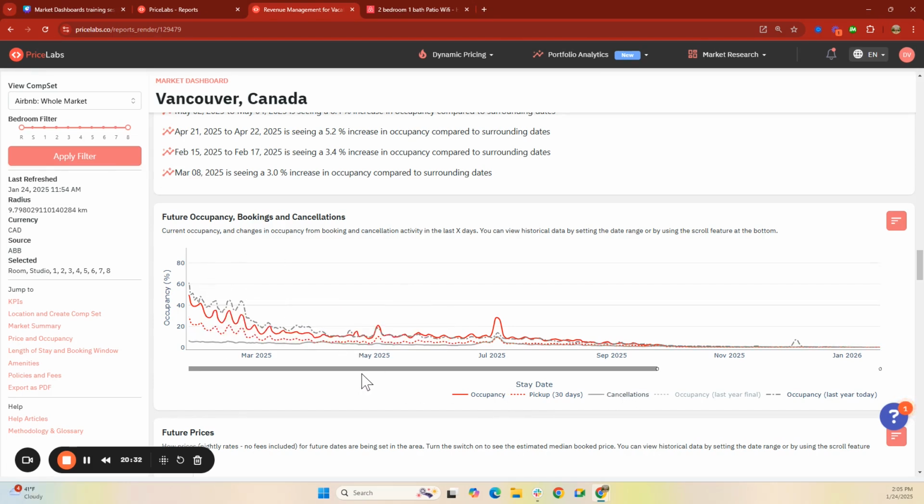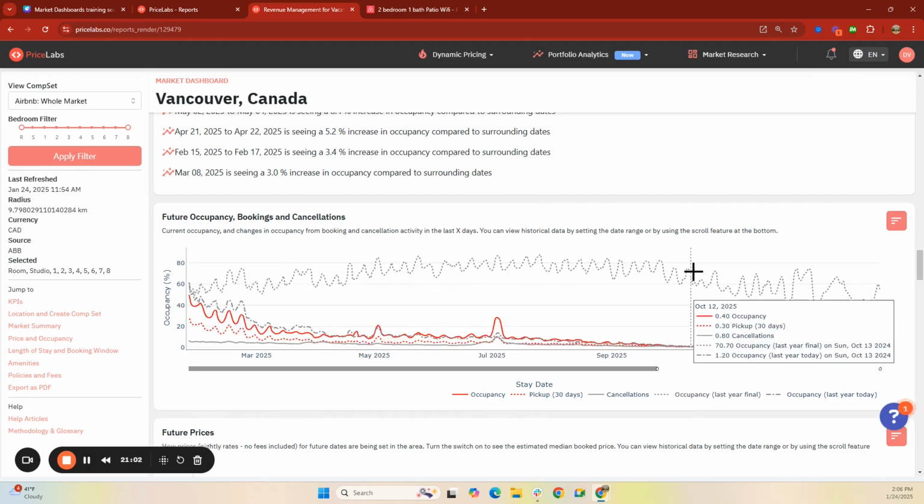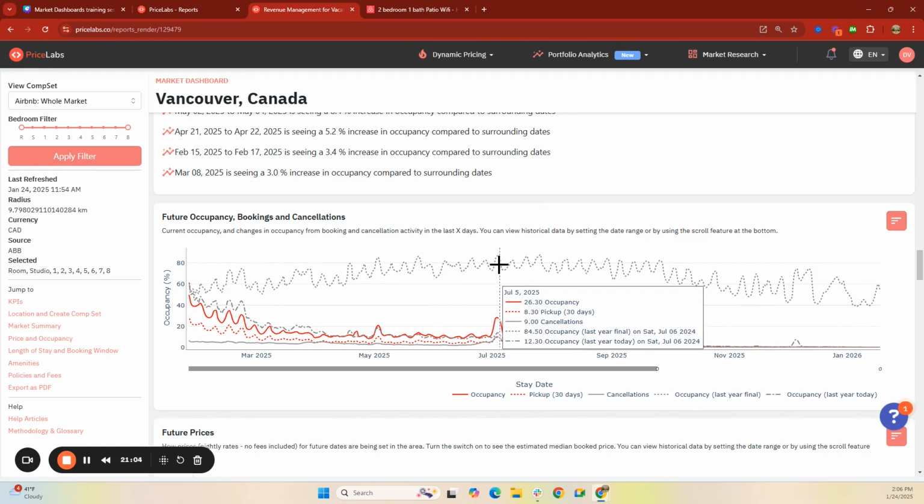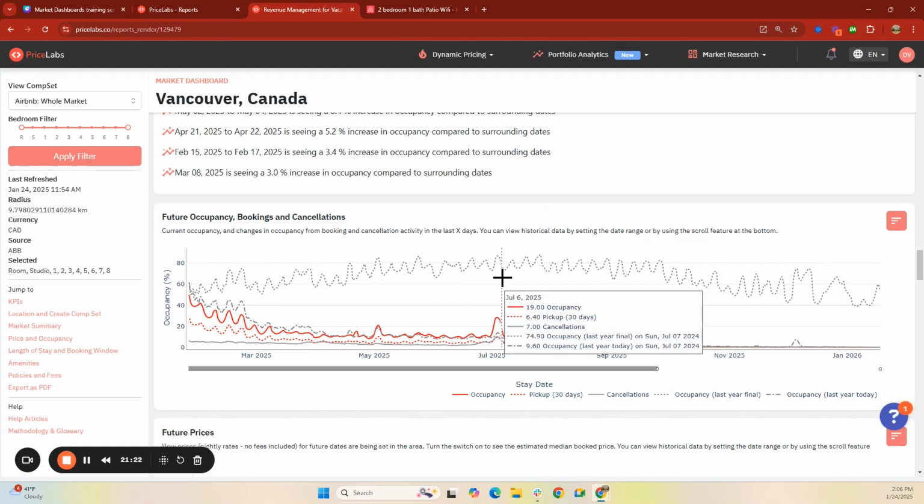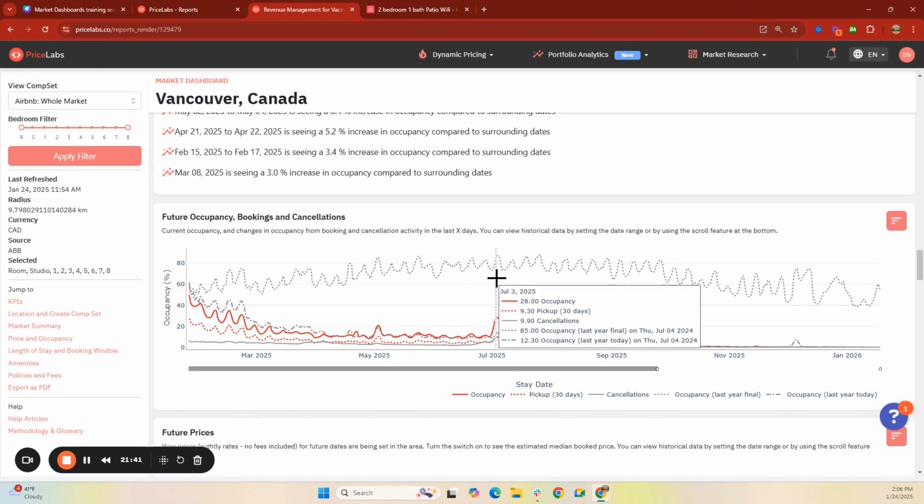Cancellations, if you enable that, then you can see when the most cancellations are happening. And then occupancy last year final will give a new dotted line up on the top here, and that's that final occupancy. If you notice, we match up day of week. So if last year was a Sunday, July 7th, this year Sunday happens to be on July 6th. So we shift those around, because most of the trends follow day of week things. Okay.